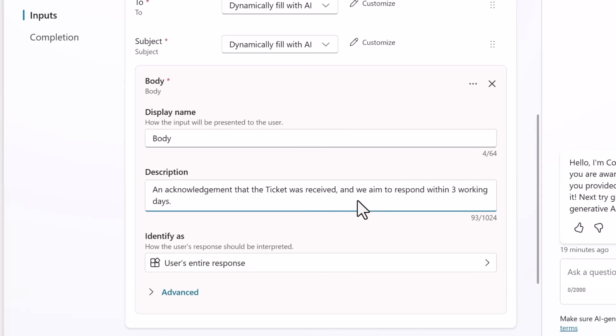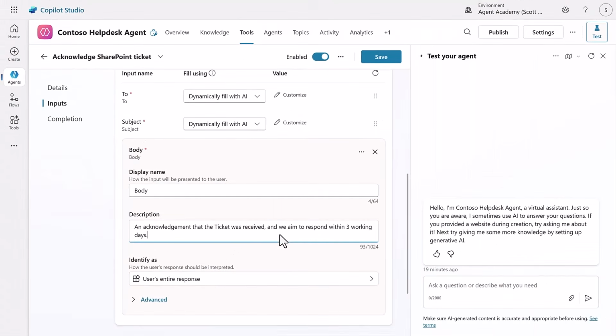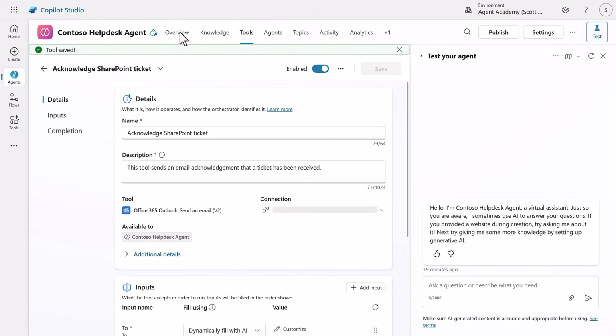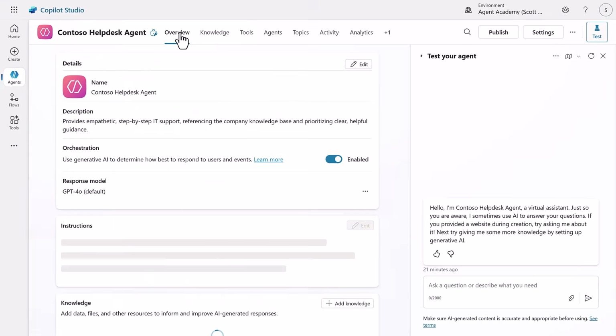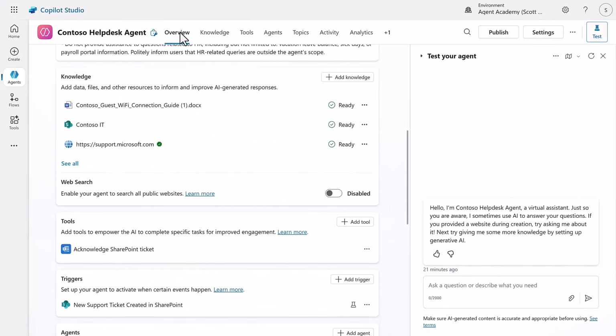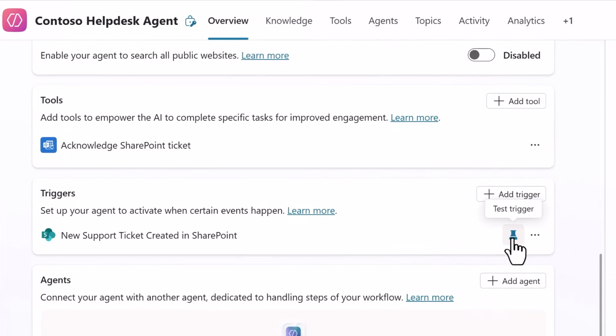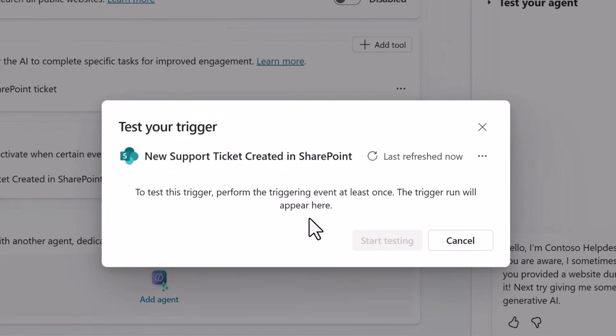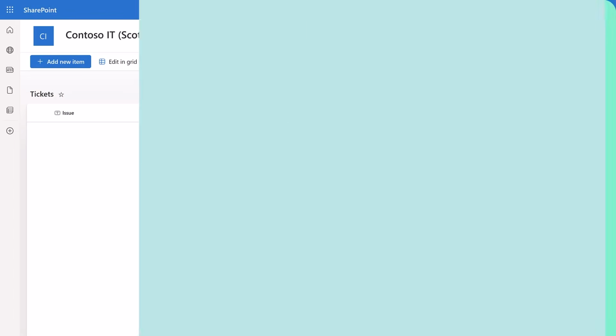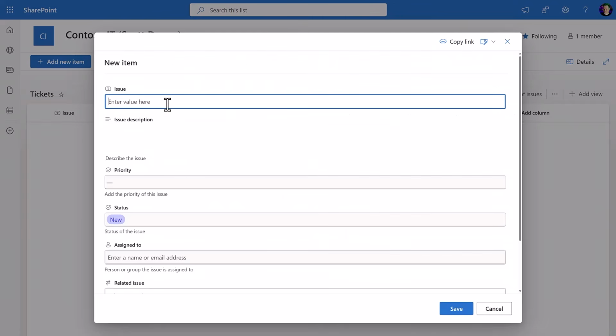I'm not giving it any specific template, I'm asking the agent to author the email based on the information from the payload. Now, let's go back to the overview, scroll down to triggers, and we're ready to test. Click Test Trigger, and the dialog will now wait for the event to be fired. So let's head over to SharePoint and create a new ticket.